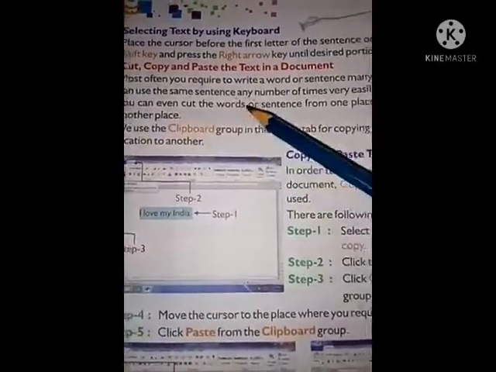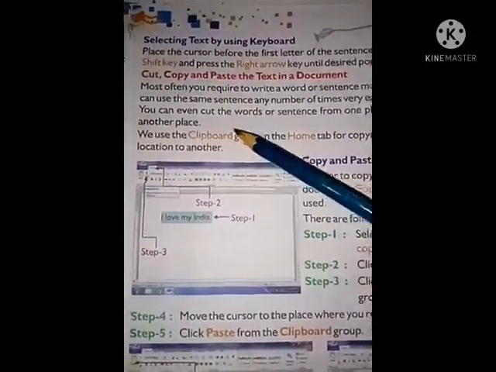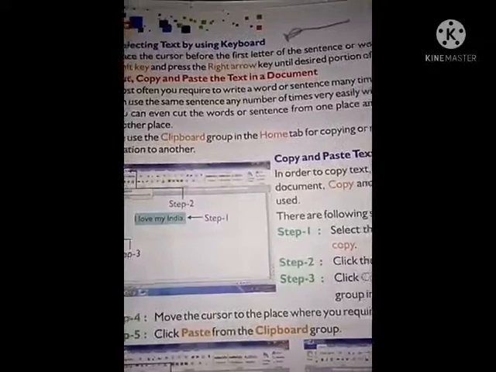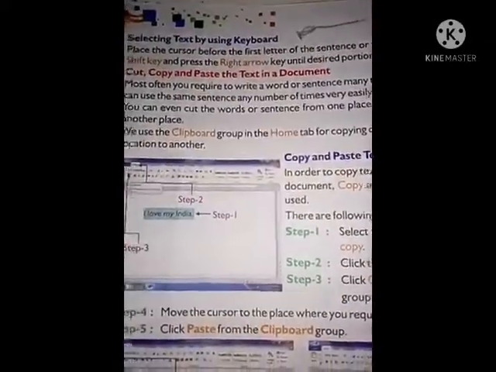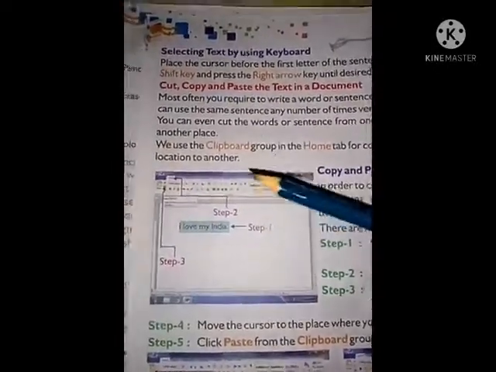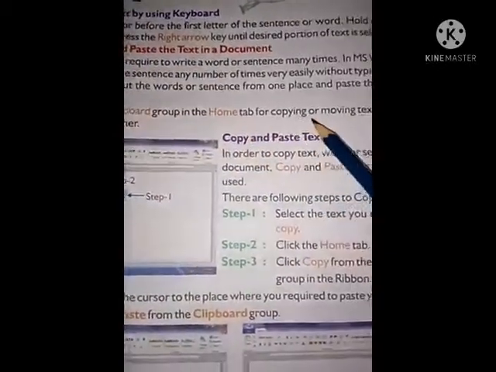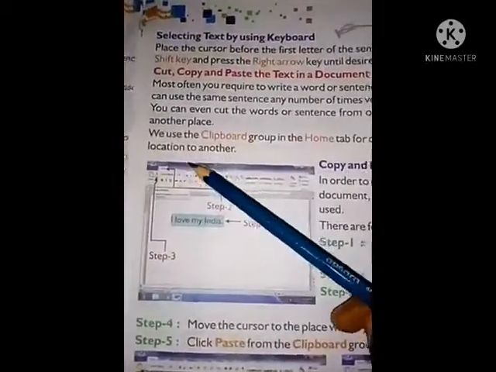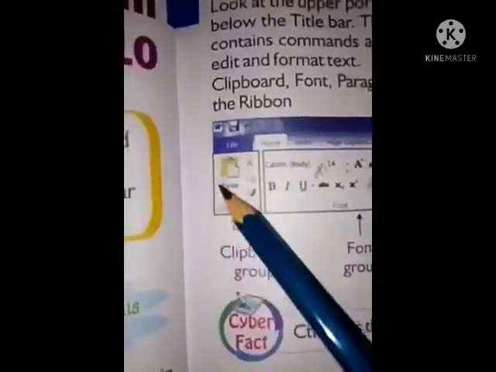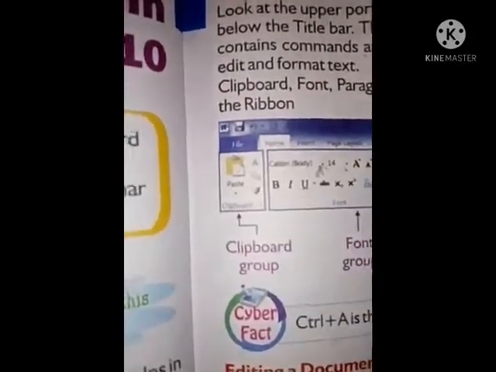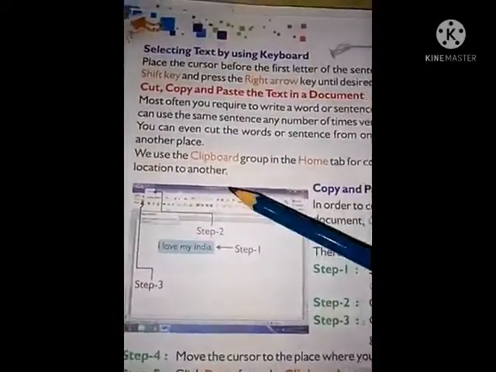You can even cut the words or sentence from one place and paste the same to another place. We use the clipboard group in the Home tab for copying or moving text from one location to another. Okay? This is the clipboard group. We have to use this for copying or moving text from one location to another.